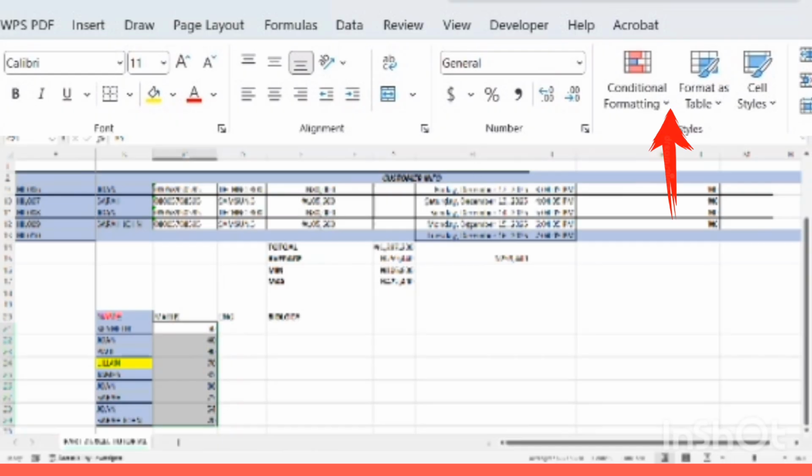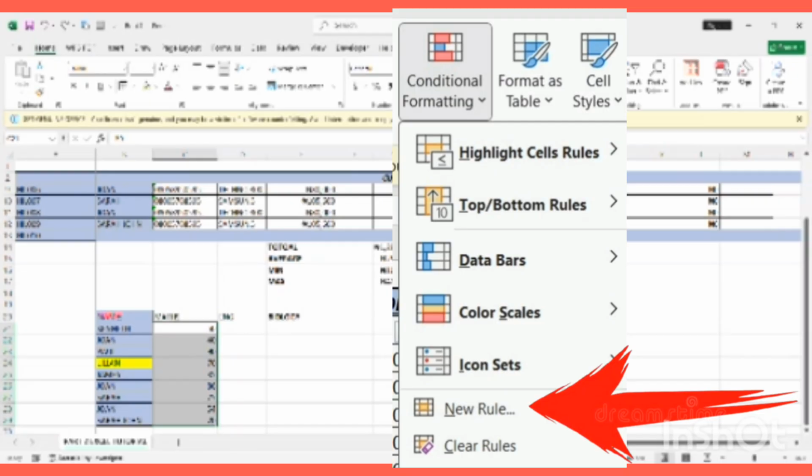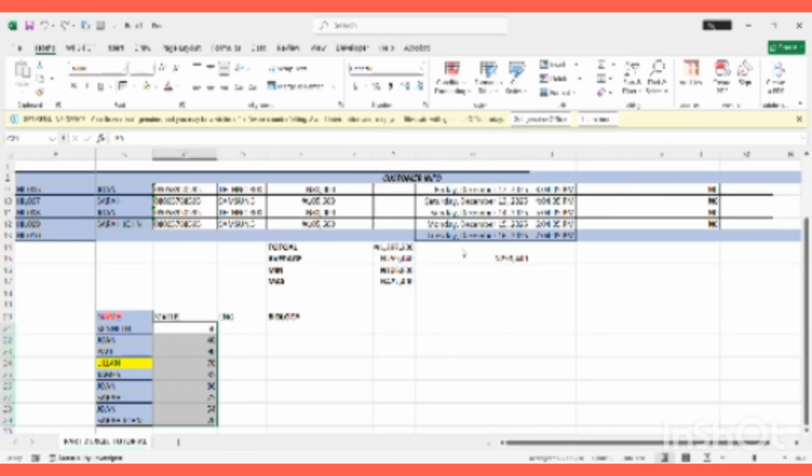I'm applying a new rule. Conditional formatting. You click on new rule. It's coming up. Format only cells that contain. I click this one, that is the second one. I click on it. Okay, now I said cell value between.